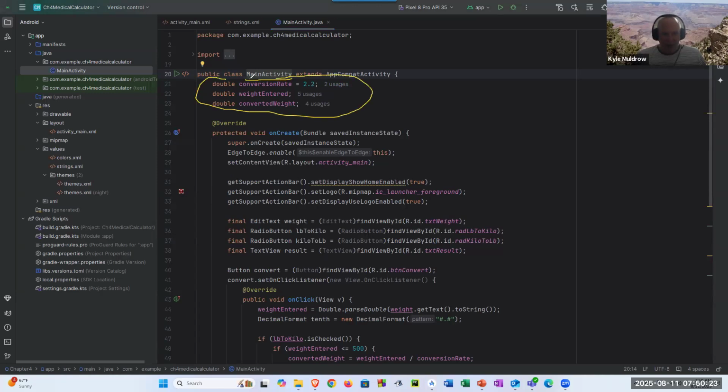Here I've declared 3 variables before we start the onCreate method. One's for a conversion rate, which is 2.2. This weight entered variable, that is whatever weight was entered. And then we have one for the converted weight.